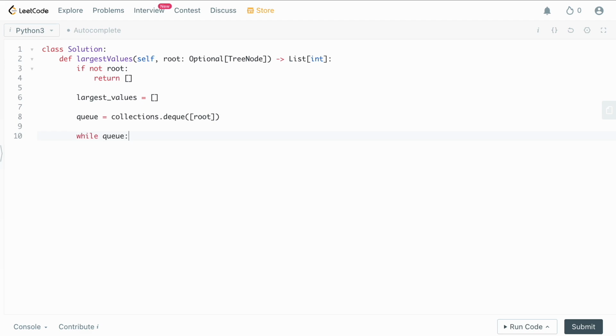So while we have elements to process, the maximum seen on this current level is going to be float minus infinity. And now we want to iterate over all of the items on this level. So we're going to say for blank in range len q. So basically we're only going to iterate over the items on that current level, which is the number of items when we started our iteration for this level. Obviously we're going to be adding elements to the queue as we go through this loop, so we don't want to accidentally process too many.